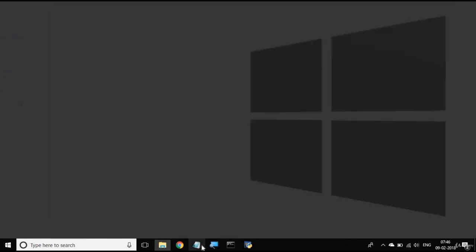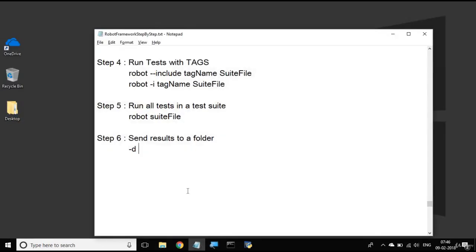Okay, so let me also write it down for notes, and I will provide all these notes in the description of this video. So you can say robot, and then -d and the location, whatever location you want to send it to, and your suite file name. So this is in my case. You can use this -d option with all the earlier commands as well.